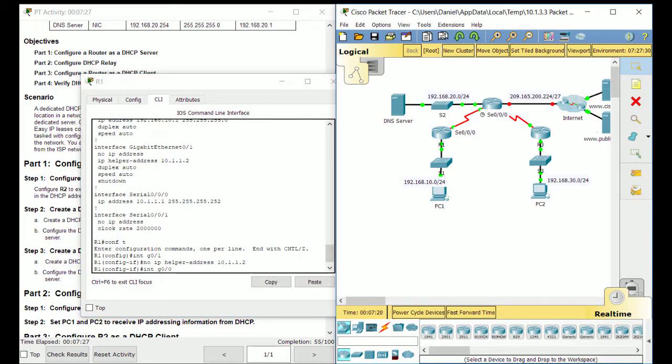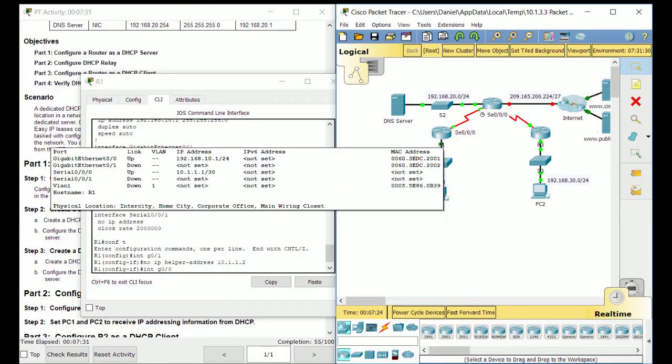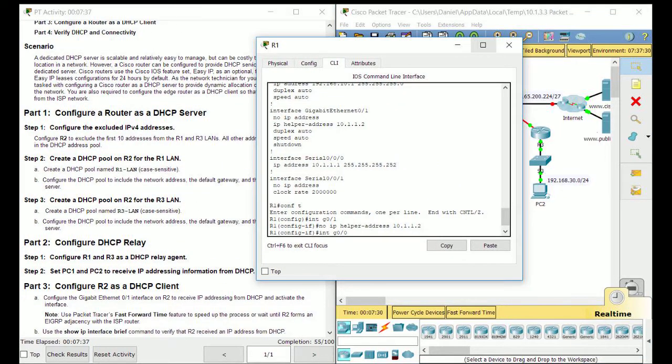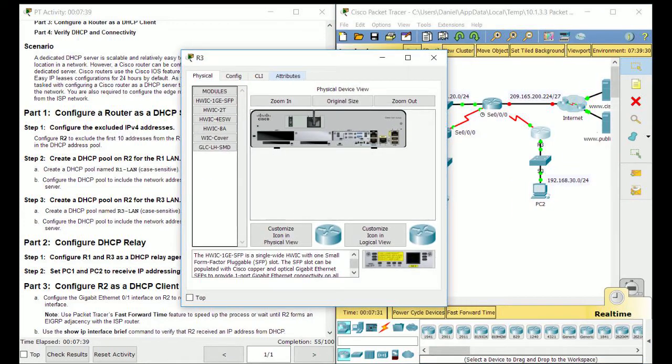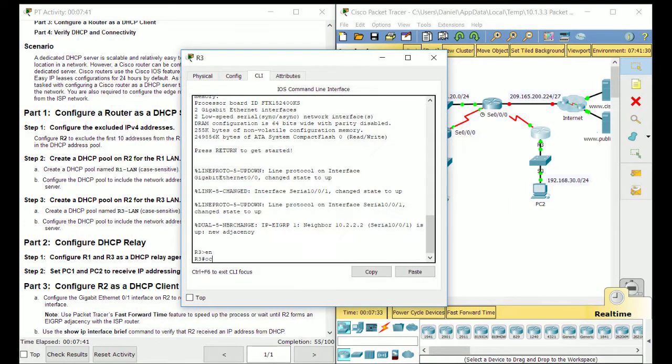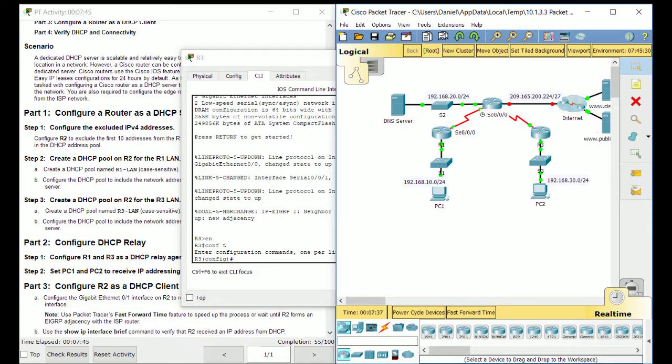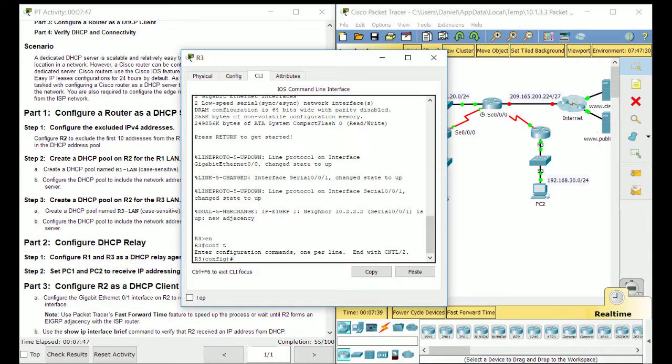Because G0/0 is where this PC is connected to, right? So it gets dropped at G0/0 normally, but if we configure a helper address, this router will now know to forward the broadcast over to R2. So let's go ahead and do the same thing for R3. Except obviously this time we're using a different IP. We want it to be the IP address of R2 serial 0/0/1. That's where we want the DHCP discover broadcast forwarded to.